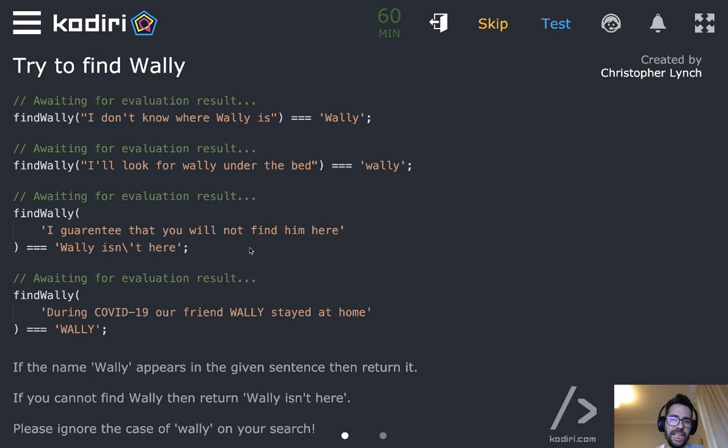So what change have I introduced? Now the question looks slightly different. The idea is the same, right? We need to find where Wally is, but the problem is that now Wally can be presented in different case. You see, for instance, on the first assertion, Wally is written as a proper name, starting with capital W.